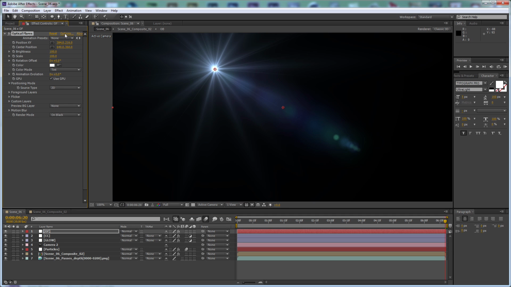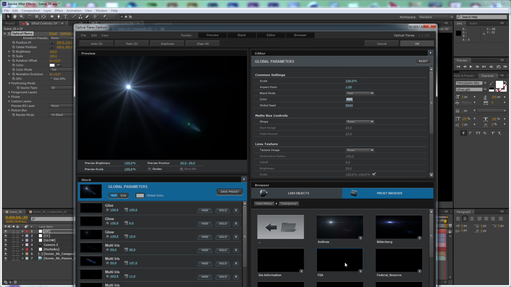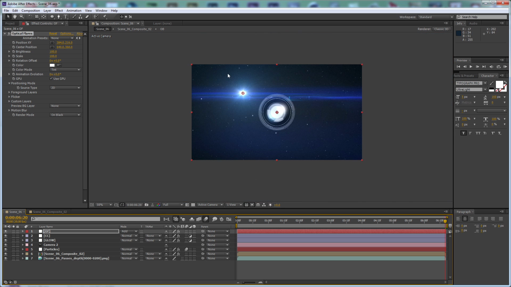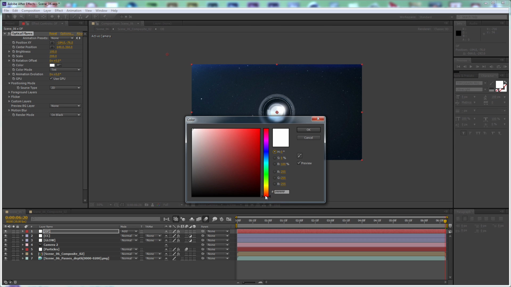and let's apply optical flares to the first one, and we are going to use the FDA preset once again, and let's set the optical flares to add mode, and this one on this part is going to be a warmer color, so something like that, and maybe increase the scale to 200, and this is going to be such a warm color.